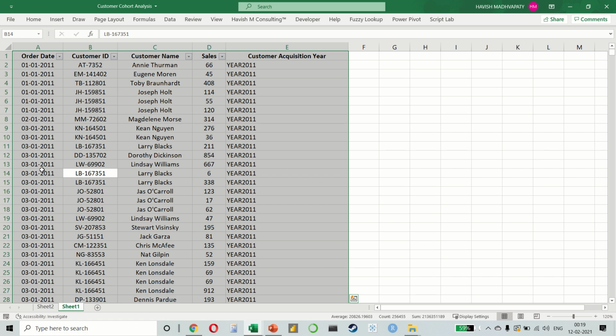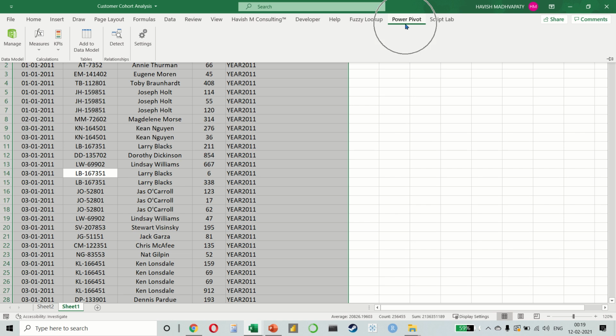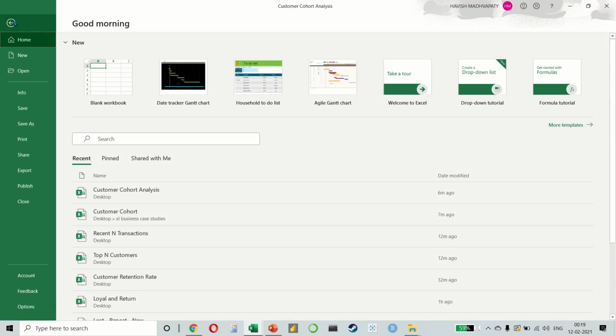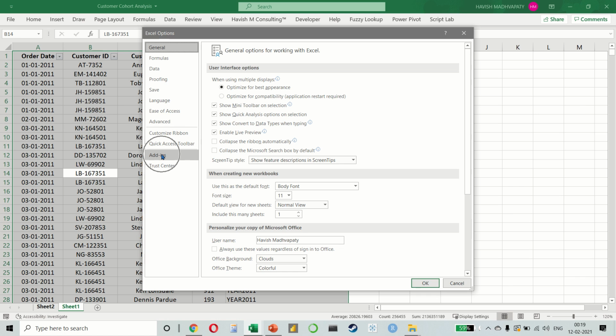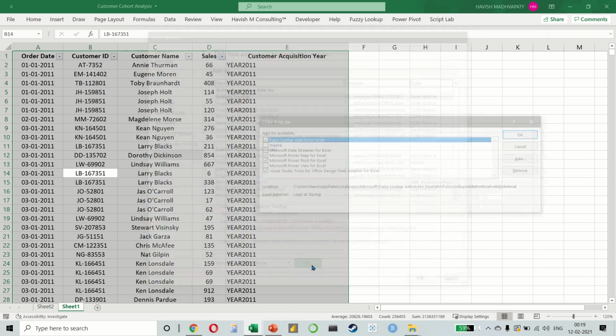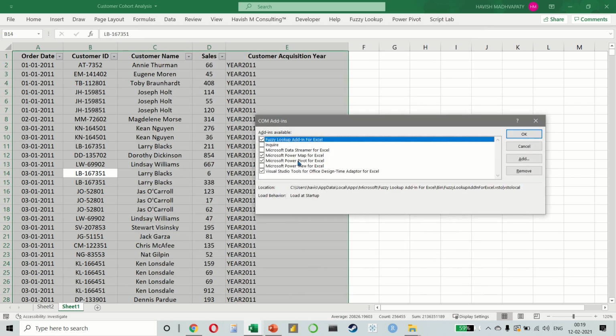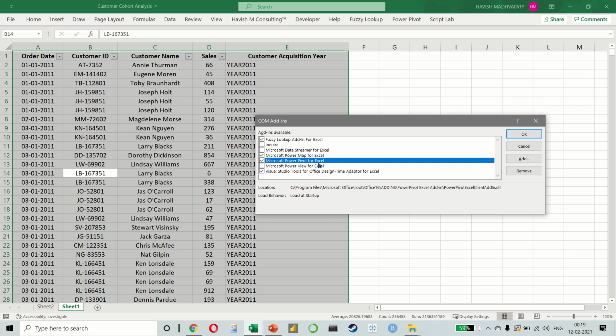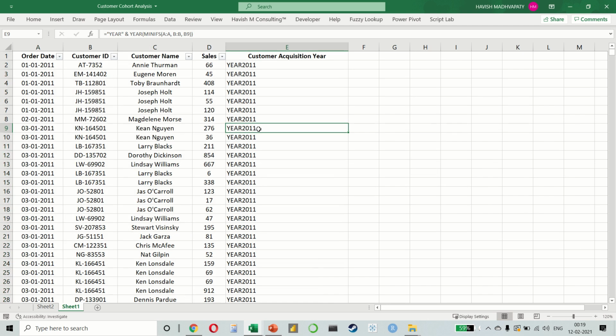To find the distinct count, we need Power Pivot. If you do not see this on your Excel, please go to File and Options, select Add-ins, go to Manage and select COM Add-ins and click on Go. Once you have done that, select Power Pivot for Excel. Remember, this is only available on Excel desktop, not available on the online version.